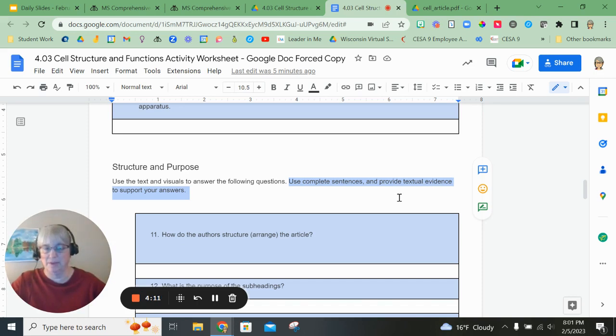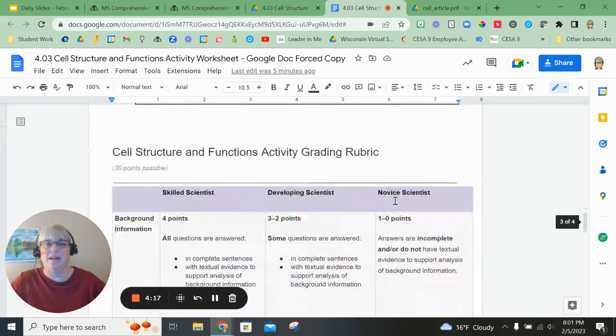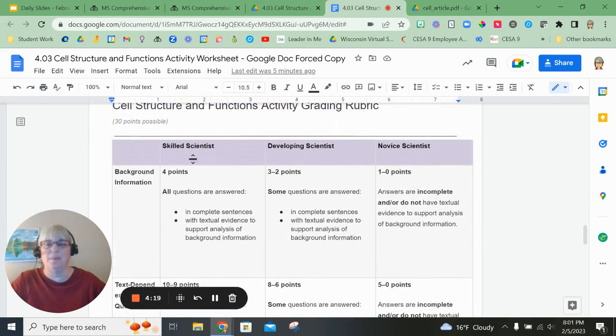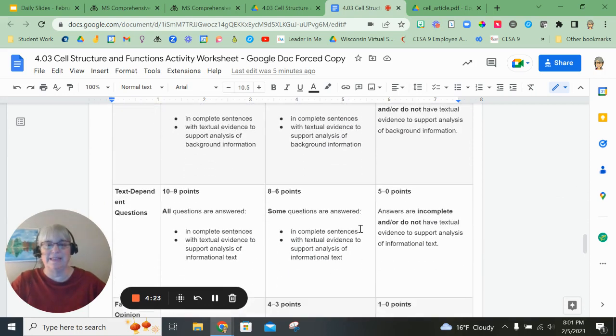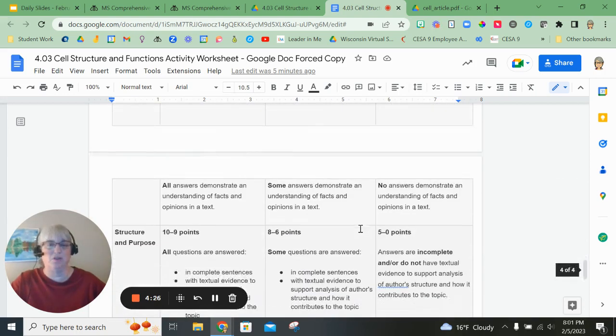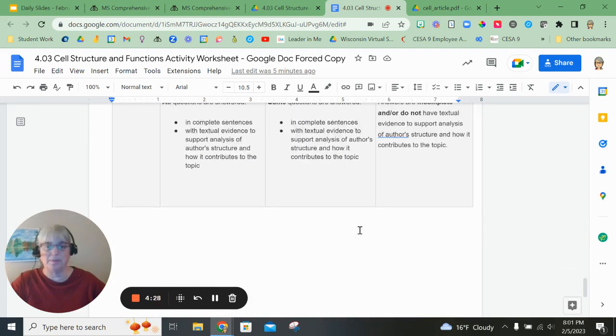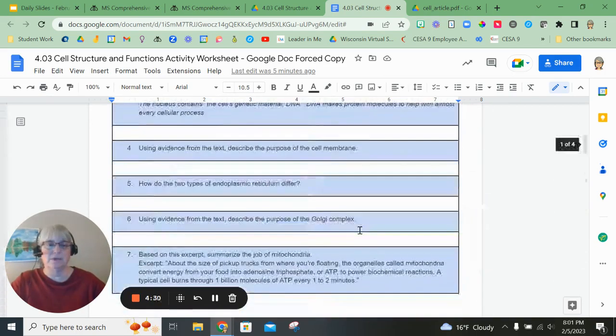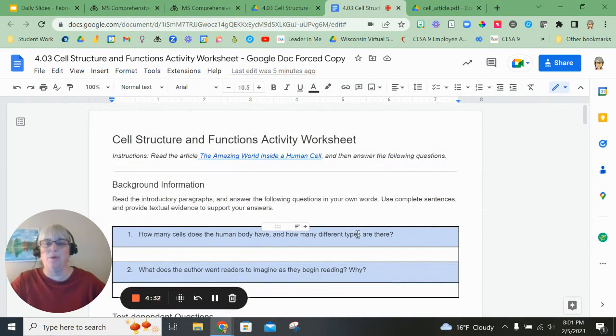Remember, you need to write your own work. Google Answers will not be accepted. And then your grade will be determined by this rubric below. This is the exact tool I use when determining the grade for your work. All right, this is activity 4.03.